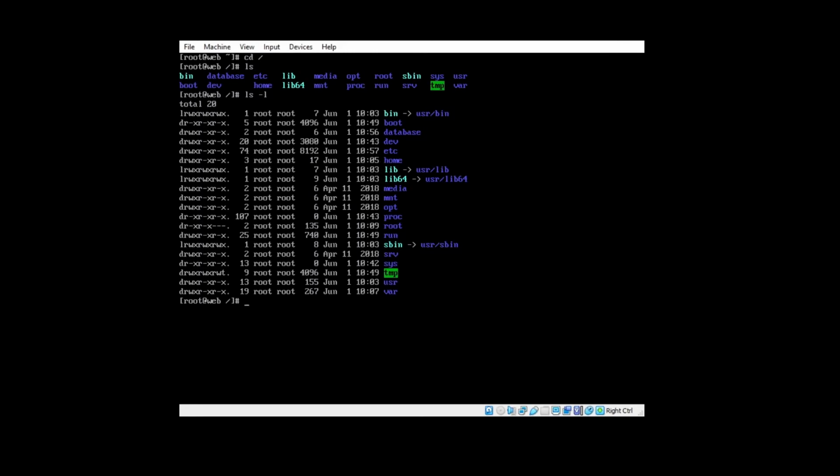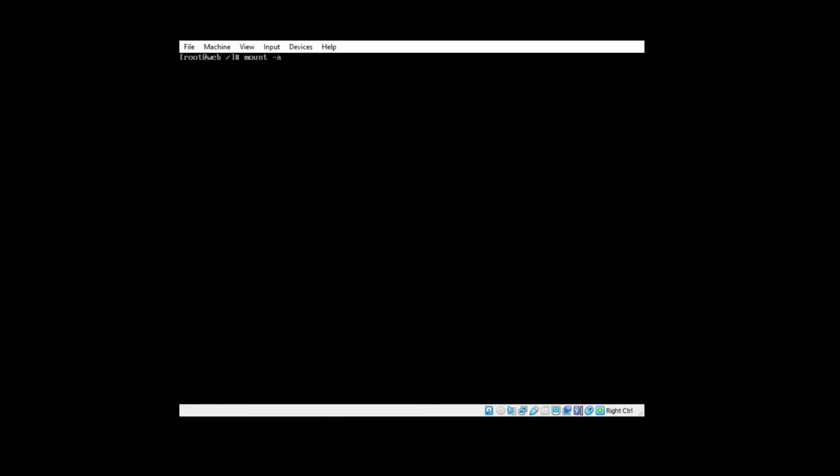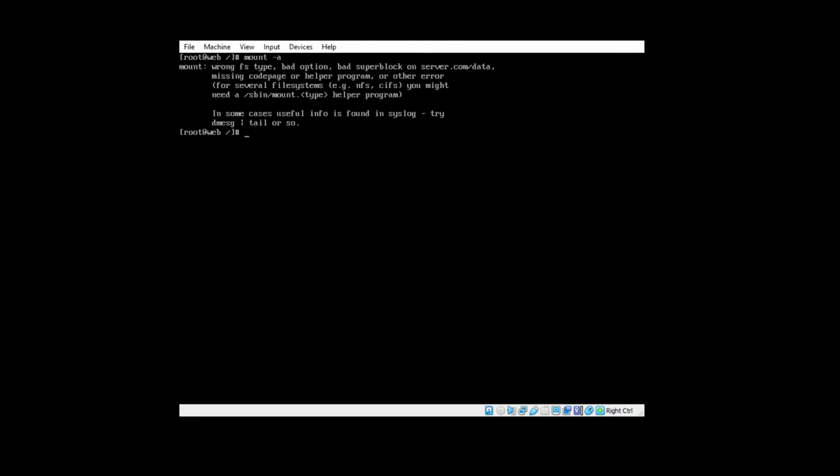Change directory to root and list all the available files. Make a directory for data and edit the fstab file. Edit the previous line with the server.com data defaults line in the file. Save the file.